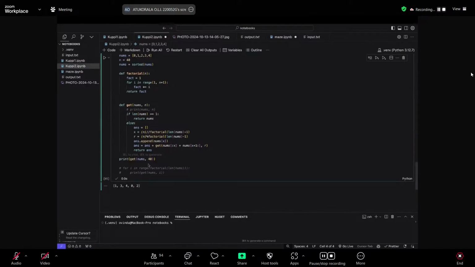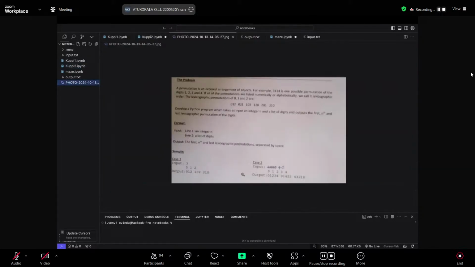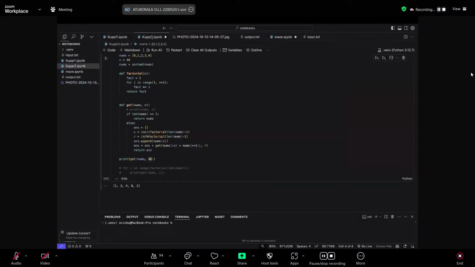N equals 5, not 40. No, I think here N is not the number of digits. N is the position, right? N is the position of that permutation. So it's not 5, it's actually 40.